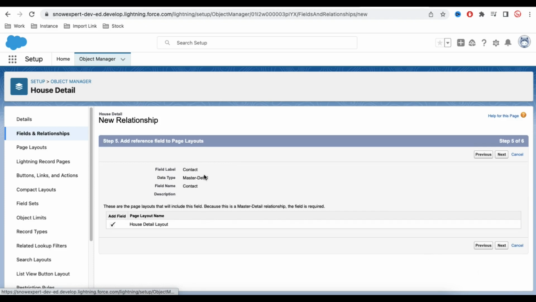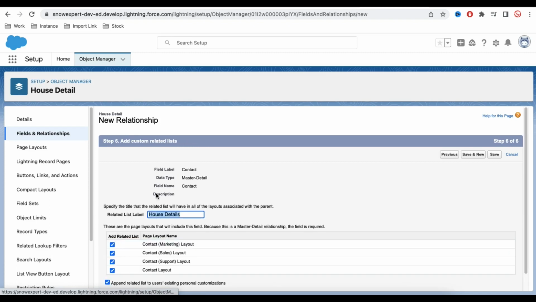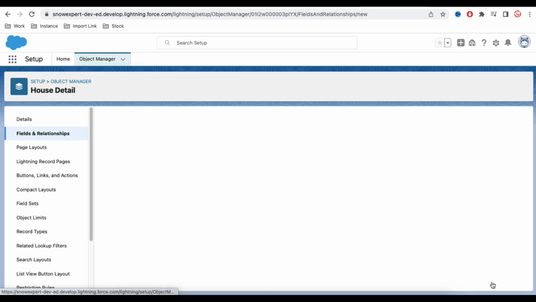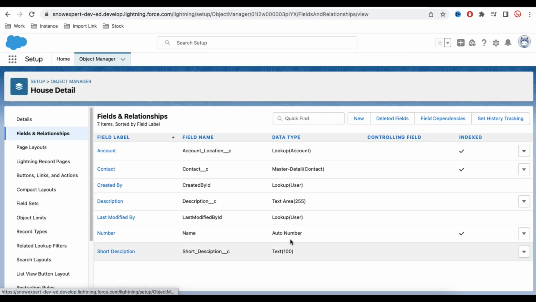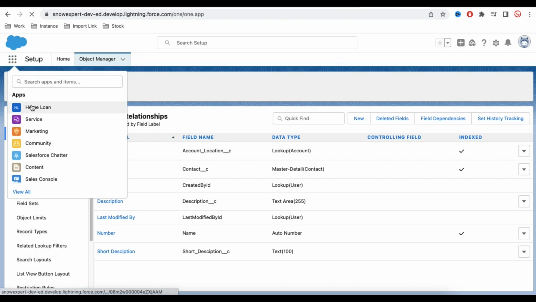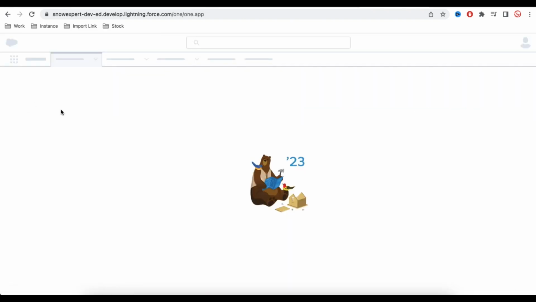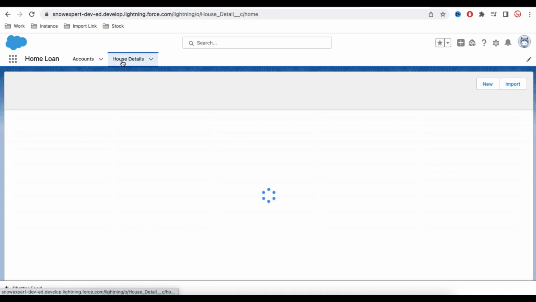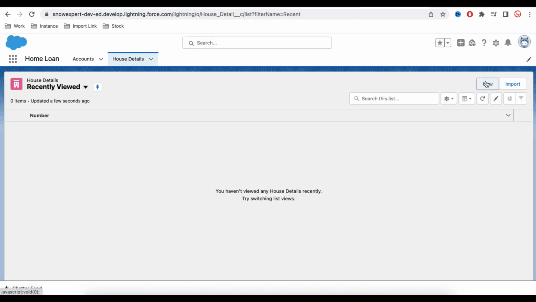This is my page layout for house details, and this is the contact page layout. I'll save that. After that, you can see I have successfully created a master details relationship with contacts. Now go back to the application and go to the home loan. Here I will be able to create a record. So let's go back to the house details again and click new.